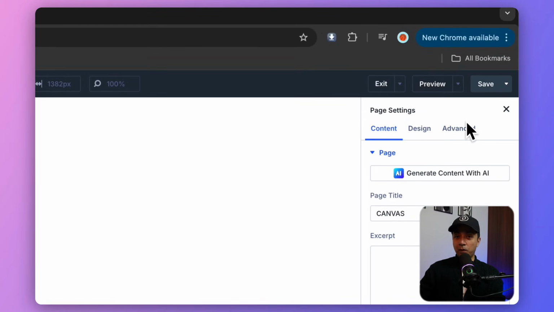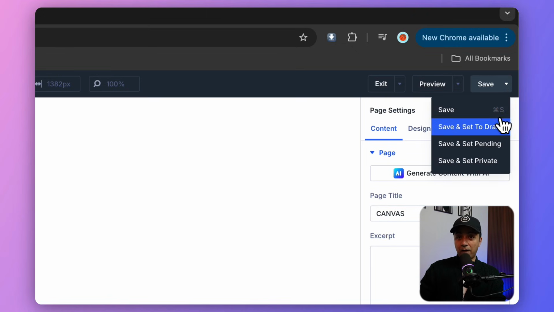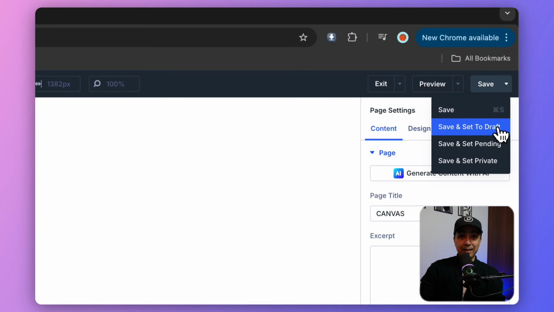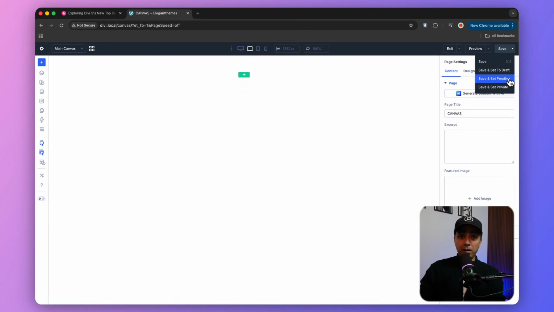Then we have save options. Now finally, you will see the save menu. Here you can choose your post status: draft, pending review, private, or publish. This allows you to align saving behavior with your workflow stage. Your early drafts stay as drafts, the review stage remains pending, and the final build is published when ready. And all save logic now lives in one clear dropdown.